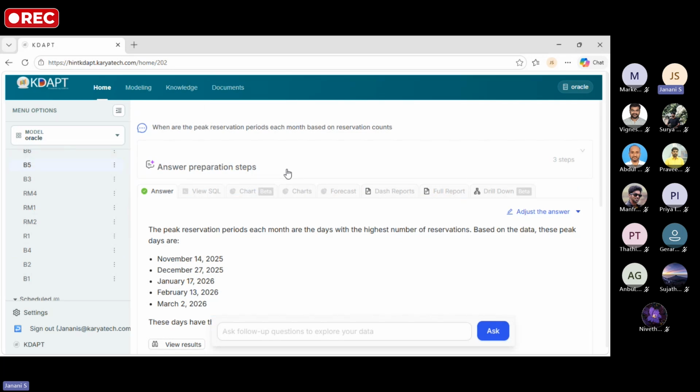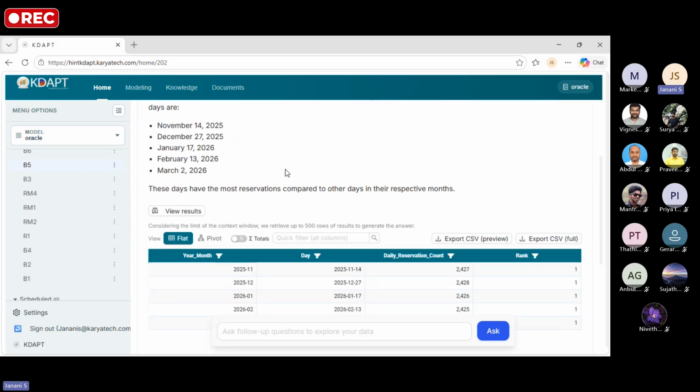So next, let's talk about the peak reservation dates. When are the peak reservation periods, month-wise, based on the reservation counts? KDAPT analyzes the peak reservation dates from the pertaining tables involved in your data and gives us a very concise table with the dates.